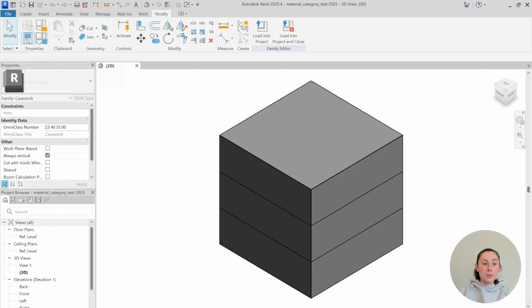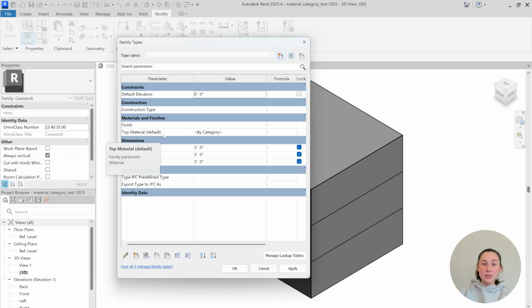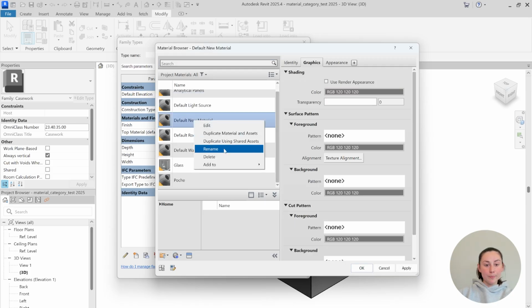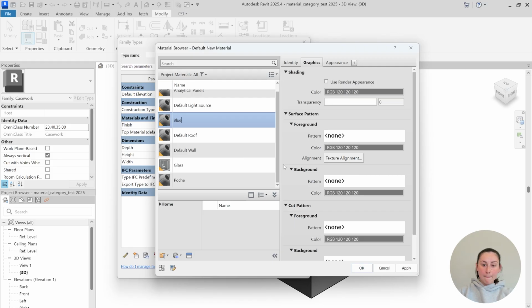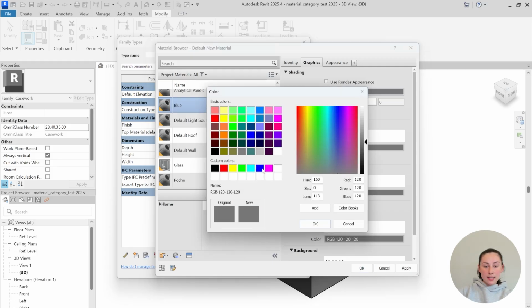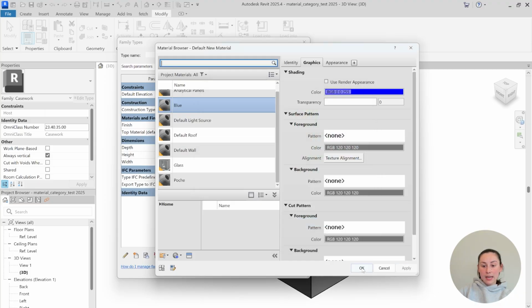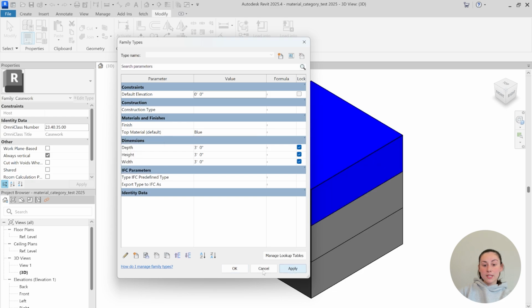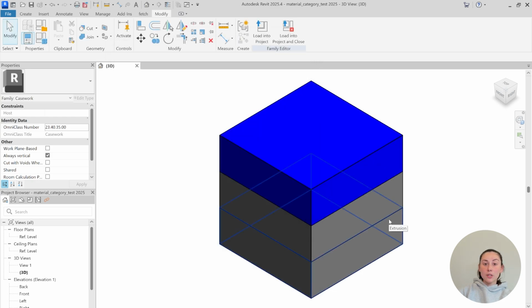Okay, I'm going to go back to my family types in the properties panel. Right here where my top material parameter is, it says by category for the value. I'm going to click on the three little dots in the top right corner to bring me back to my material browser. I'm going to create a new material, and I'm going to name it blue. I'll go to color and select the blue color. I'll hit apply and OK, and the blue material then is going to be associated to that top material parameter. Once I hit apply and OK, you can see that this will only affect the top box. This shows that the parameter is what's driving the material to the top level. This method's clean, flexible, and super easy to update later whenever you need it.